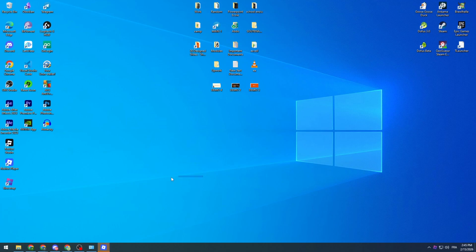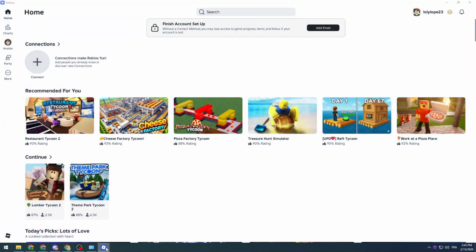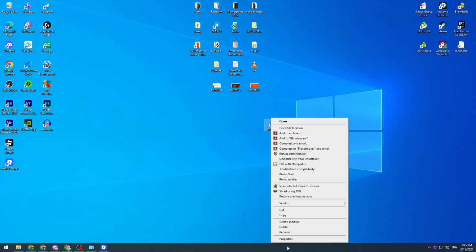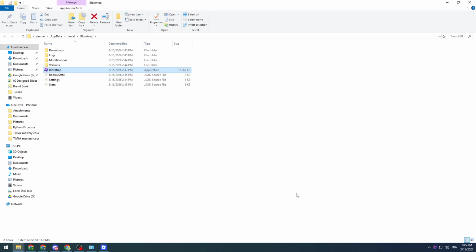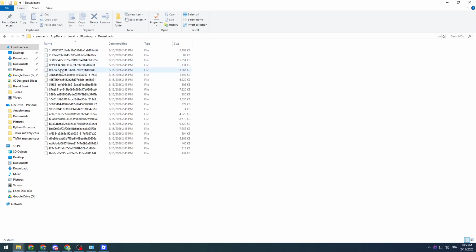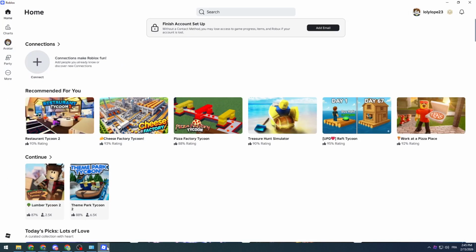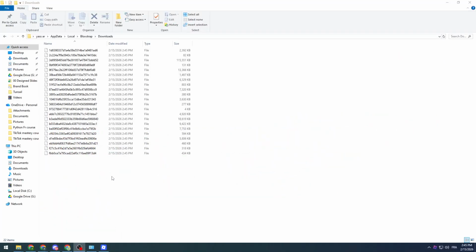And usually it should have an icon. Yep, here it is. And on the actual desktop, you can go to the properties and go to file location. And as you can see here, this is where you find the actual app. So go to downloads and simply here, just put the font that you want. And that's pretty much it. This is how you can add the font to your Roblox. It's very easy, very simple.